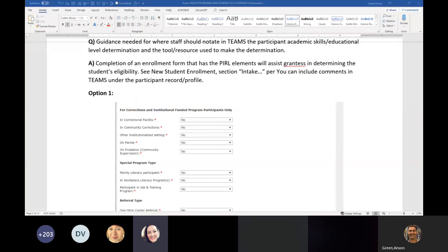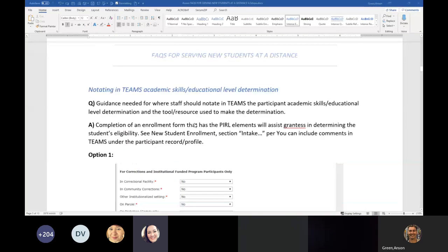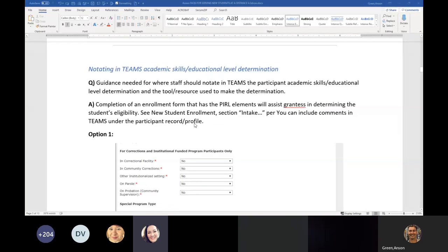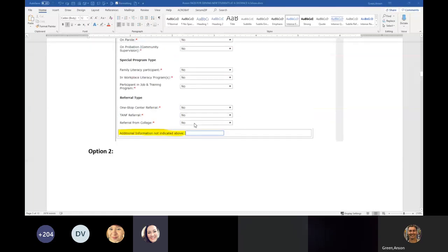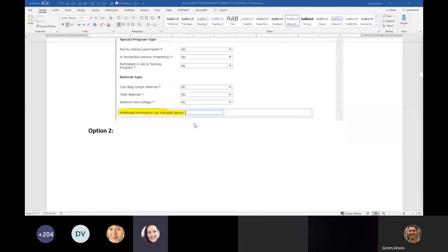There are two places in Teams that you can actually add an open text field and comments. The first option is under the actual profile. And Anson, if you scroll up a little bit. So the first, or down, the first option is under the participant's profile. There is an open text field that says additional information not indicated above. You can make a comment there just saying, COVID-19 eligibility, self-attested, or some sort of comment to that fact.